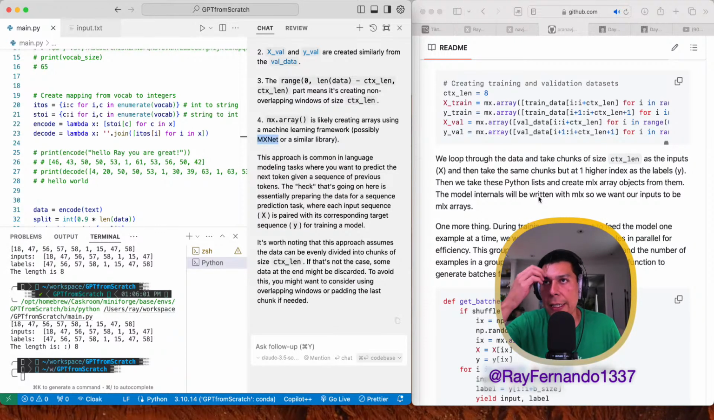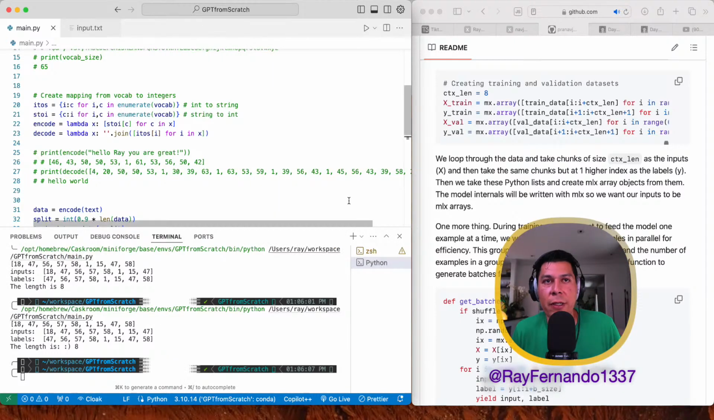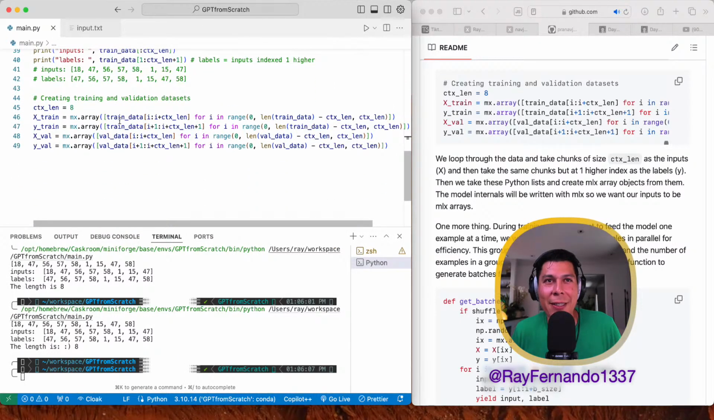So we're at the creating training and validation data sets phase. We have basically just copied this code and we're trying to figure out what is going on here. This is some fancy one-line stuff, which is cool if you know what's going on.